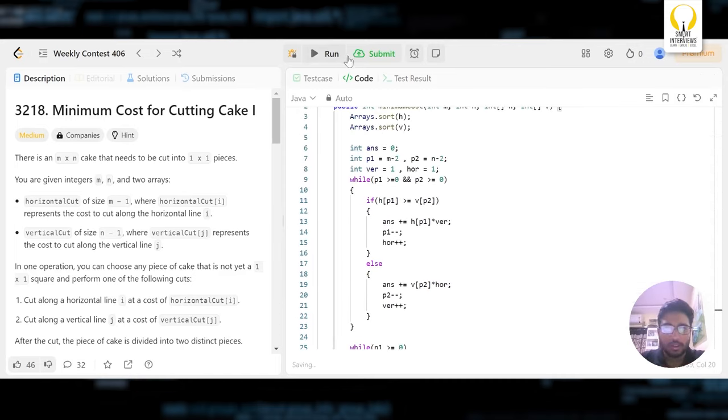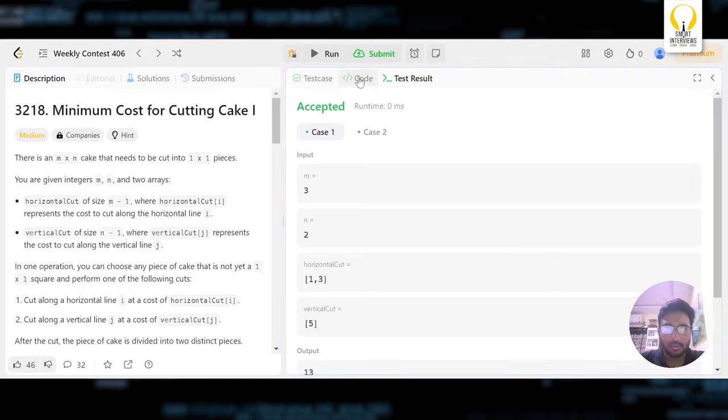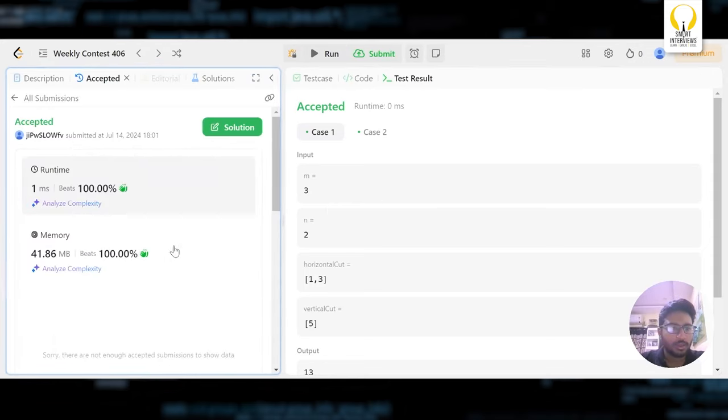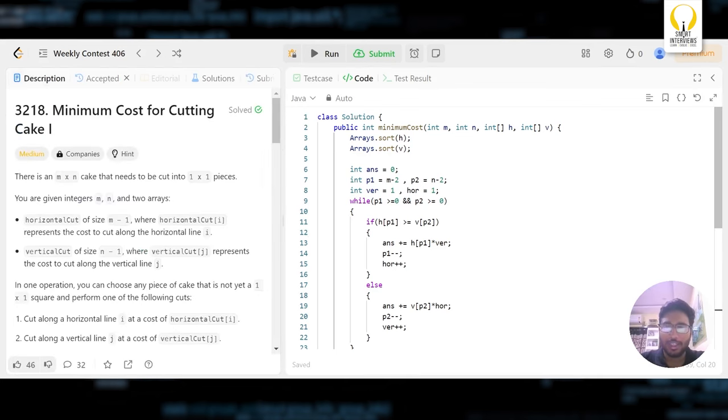Okay. Let's try to run and check. It is accepted. Let's try to submit. Yeah, it got accepted. So this is the code for this question: minimum cost for cutting cake.